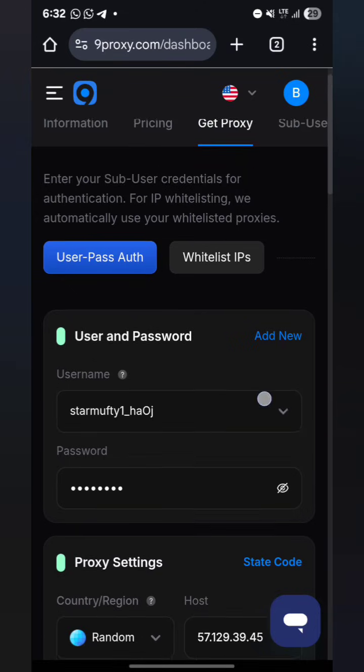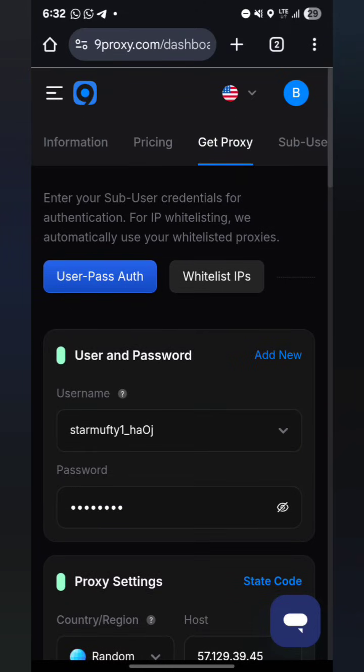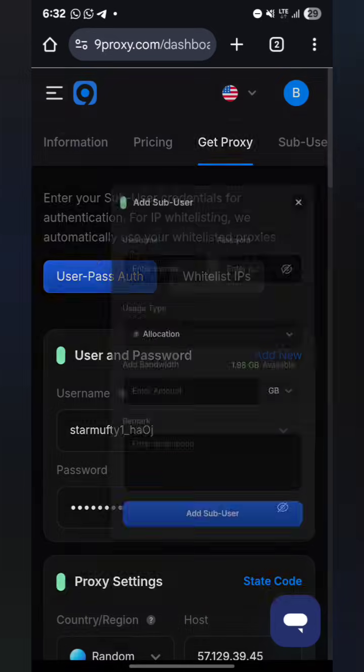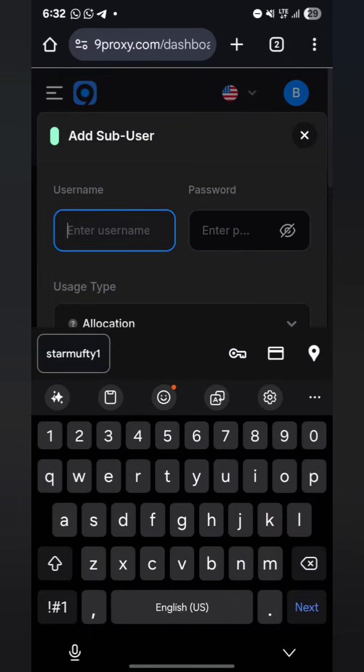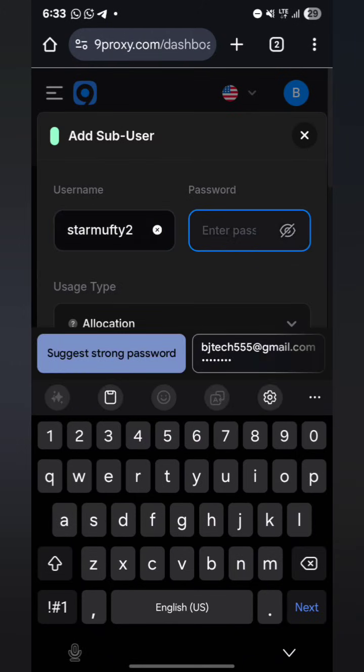But firstly, as a first timer, you see this interface, then you click on this add new. There's this add new here. You need to configure your own proxy. So you need to click on add new. Once you click on add new, you put your username. Let me just put my username.